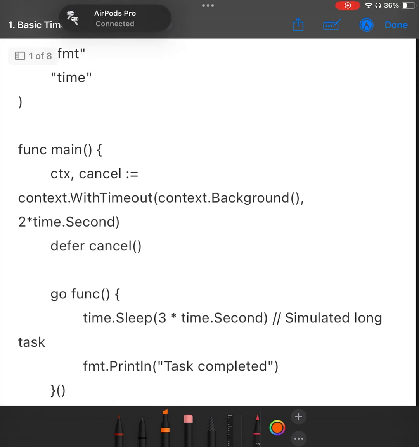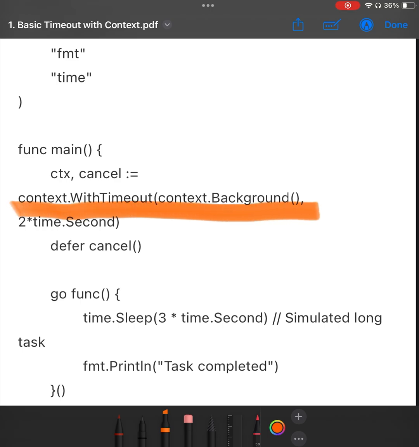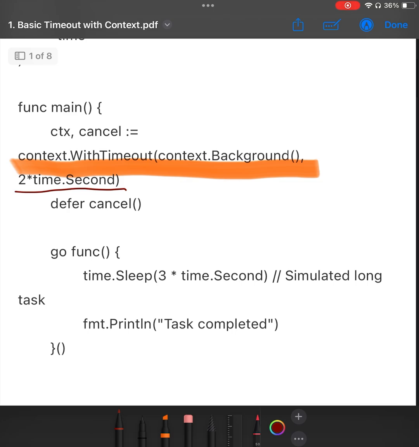Here's a line-by-line explanation of how context with timeout works in Go, along with detailed reasoning for the outputs generated by the code. 1. Basic timeout with context. Line-by-line explanation. 1. Create a context with timeout. A context.WithTimeout is initialized with a 2-second timeout. This means that after 2 seconds, the context will cancel itself and notify any dependent goroutines.